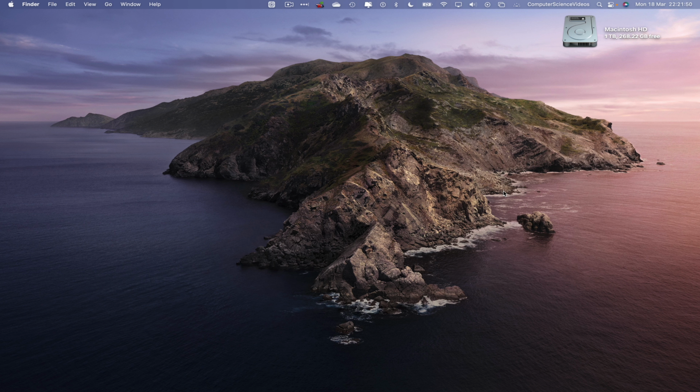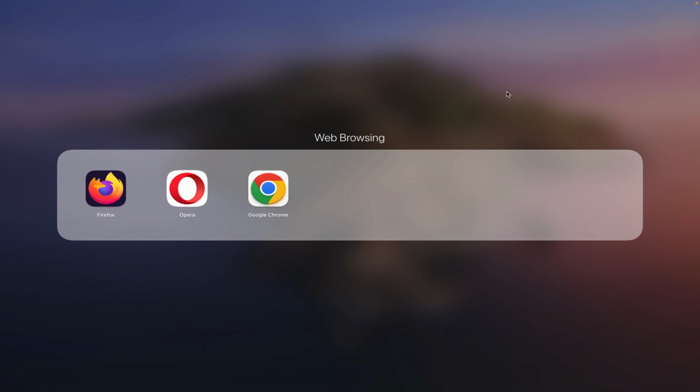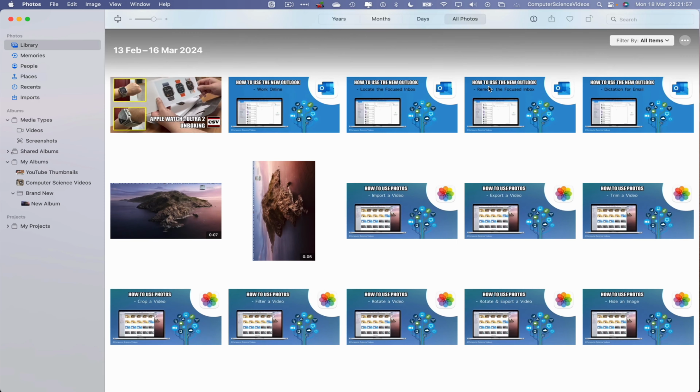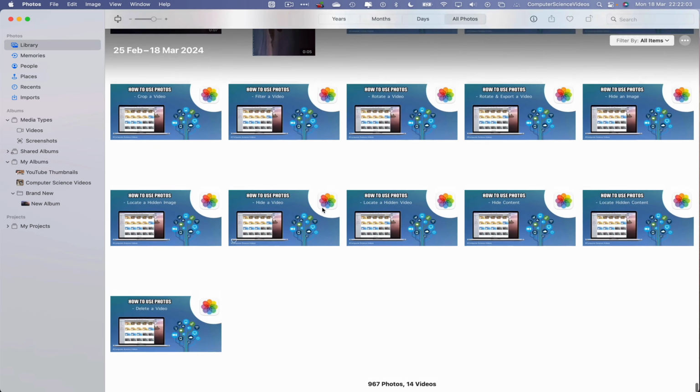So now let's go down to the dock. Go to Launchpad, go to the Photos application. Search for this. Enter to open up the application. Wait for that to load. Once it has loaded, go within Photos and Library to locate a video on screen.